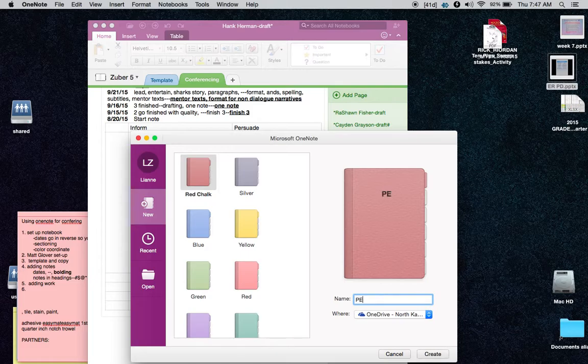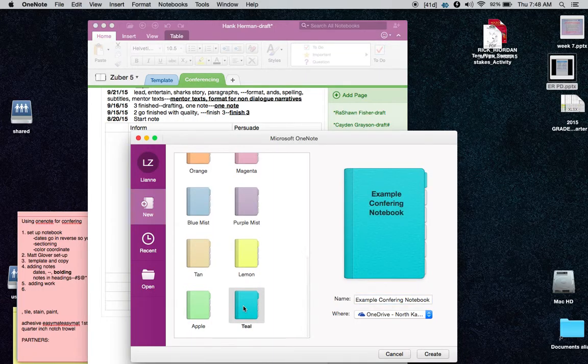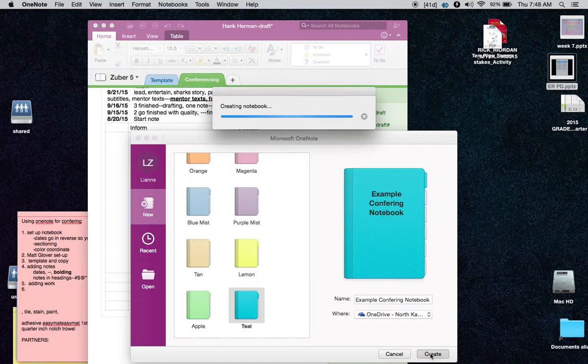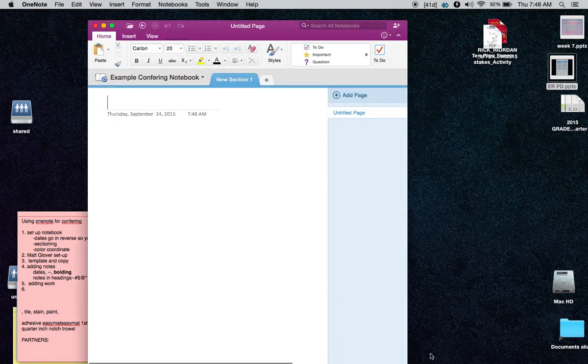So I'm going to name this, for PD, Example Conferring Notebook. Okay, and I got it right. I'm going to make it bright blue because I don't have one that's that color. And then you click Create. Okay, so you've got a blank notebook. This is the side where I add students, but don't add them yet.